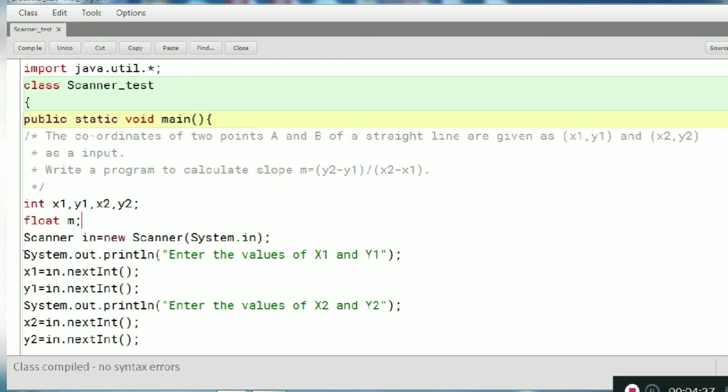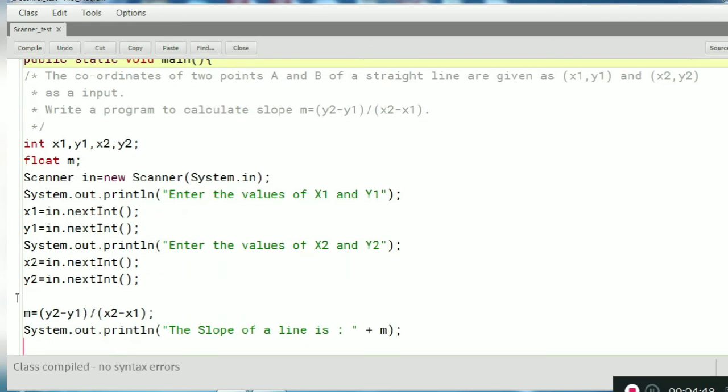For the appropriate message, here enter the values of x1 and y1, and since these are integer values, obviously I have used in.nextInt, and for y1 also in.nextInt, and for x2 and y2 again, these are integer values. And how to calculate the slope, that m equals y2 minus y1 and so on, the formula is given above. And what would be the output? System.out.println, the slope of line is m. Okay, so let's compile it.